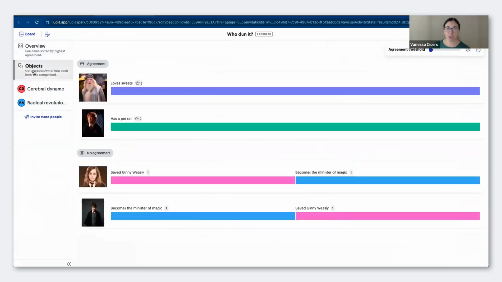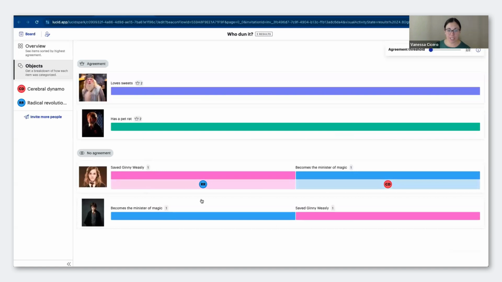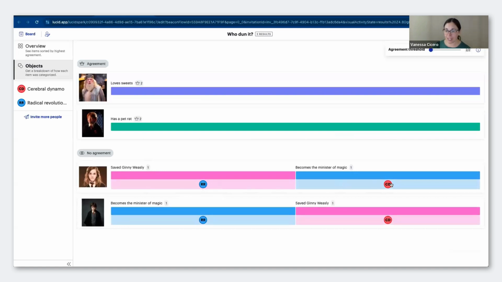Then if I come into the objects, I can look at that bar graph specifically and see each of my students and where they're putting the options. So for the correct answer, we can learn a little bit about Harry Potter: Hermione becomes the Minister of Magic, and Harry Potter saves Ginny Weasley. Okay, so now you can see here where it's connecting to correct answers. It doesn't auto grade for you, but you can see here very quickly what the correct and incorrect answers are.